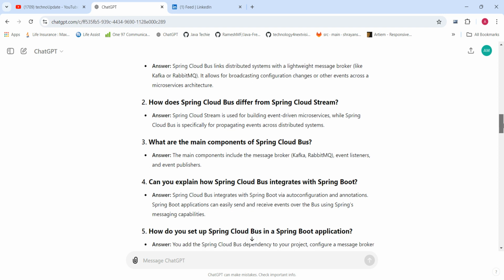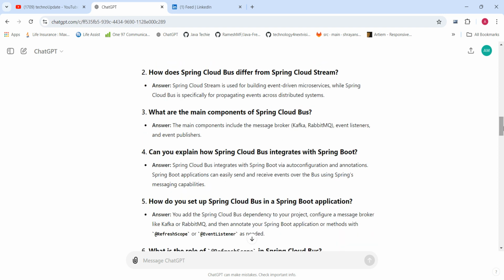The next question is, what are the main components of Spring Cloud Bus? The main components include the message broker like Kafka or RabbitMQ, event listeners, and event publishers. The next question is, can you explain how Spring Cloud Bus is integrated with Spring Boot? Spring Cloud Bus integrates with Spring Boot via auto configuration and annotations.